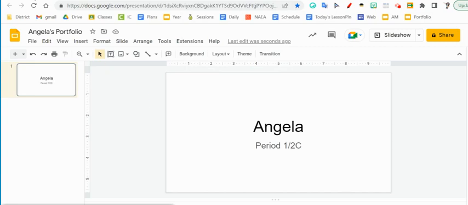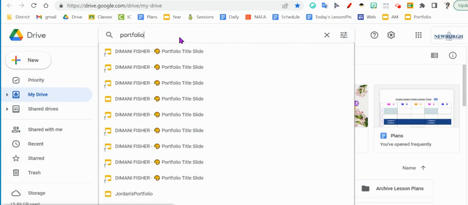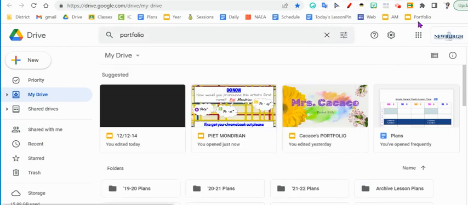The reason I want you to spell portfolio correctly is if you choose to not bookmark it, when you go to Google Drive to search for your portfolio, if you spelled portfolio wrong, it'll never ever come up. You won't find it. So I do recommend bookmarking it.